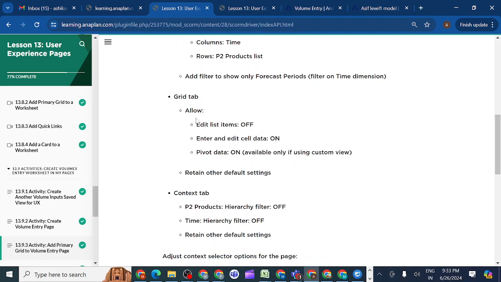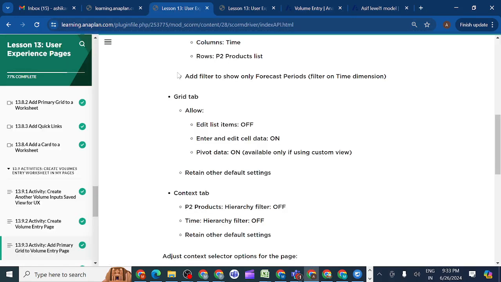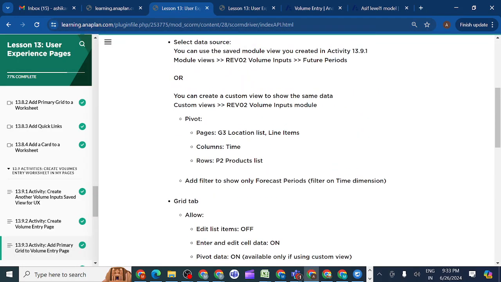Then we can see the grid tab. Allow edit list item should be off, enter edit cell data should be on, and pivot data should be on. It's available only for the custom view. So first of all we should go to our grid tab. What is the title? First of all we need to check the title as well. What is the title we should give here?